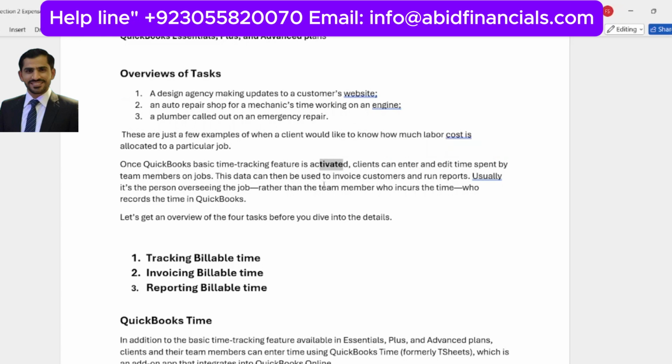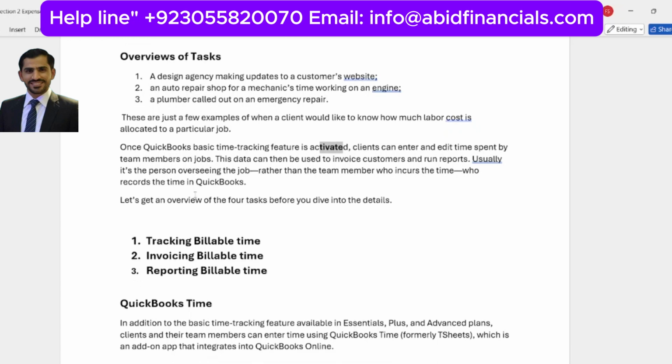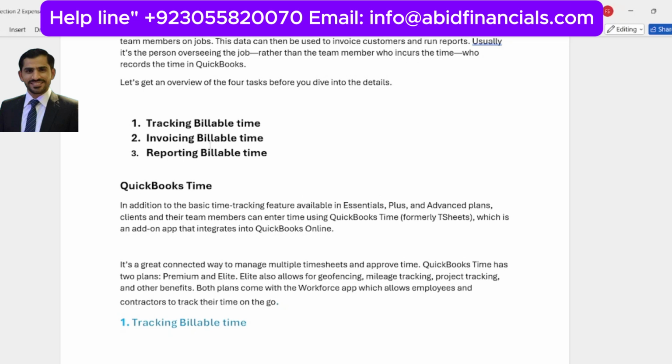clients can enter and add time spent by the team. Data can be used to invoice customers and run reports. Usually it's the person overseeing the job, rather than the team member who incurs the time, who records the time in QuickBooks. There are 3 options here we need to discuss in overview tasks: the first one is tracking billable time, invoicing billable time, and reporting billable time.